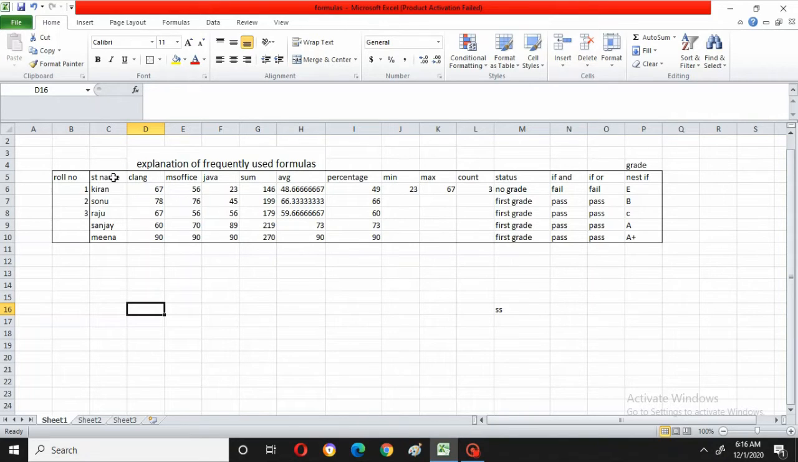You just see roll number, student name, C language, one subject, marks of C language, marks of MS Office, marks of Java, and altogether I have done sum. Sum is nothing but total of these 3 marks. Now average of this particular student, percentage of this particular student, minimum of all the 3 marks, maximum, count, like that I have given. I will be explaining each function. See, these are functions, sum, average, percentage, all these are functions. So each function I will explain clearly for you.